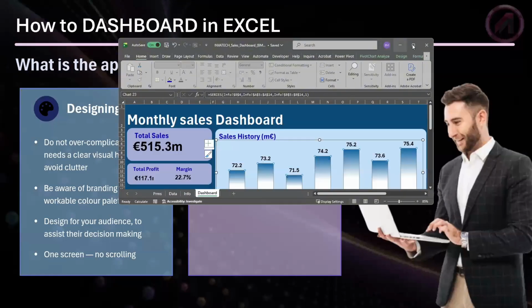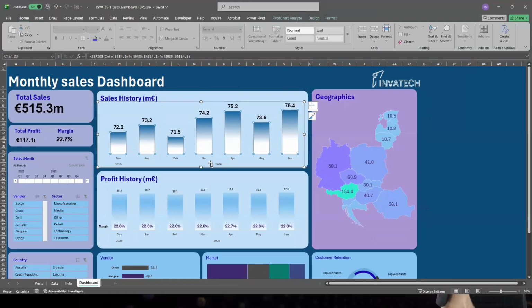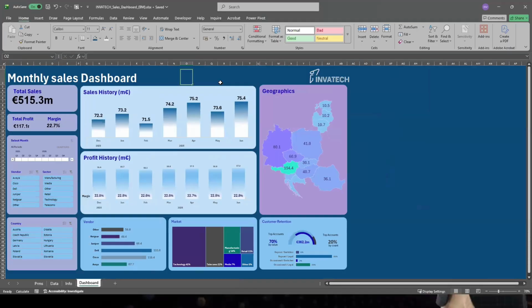So the sort of thing I want to show you how to build is something that looks like this. Okay, fairly easy. We've got just a few things here.